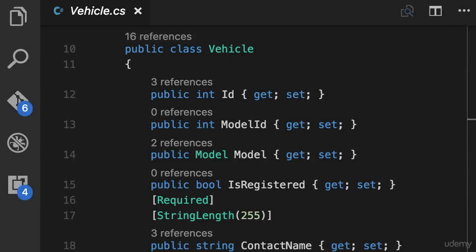Now back in our Vehicle class, if we had a method here that would take a DbContext or a DbSet as a parameter, we would say this class is tightly coupled to Entity Framework, and that's bad. We don't want to do that. So once again, in our application, we are programming against repository interfaces, not the implementations.